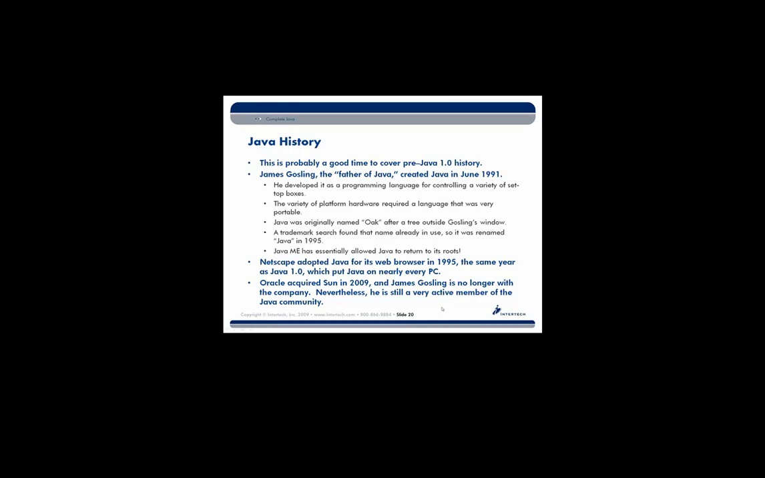In 1995, which is the same year Java 1.0 was released, Netscape adopted Java, including it with their browser, and this helped put it on nearly every PC that was out that year. It's really what gave the push towards popularity for Java that we experience today. In 2009, Oracle acquired Sun. James Gosling is no longer with the company. However, he's still a very active member in the community.